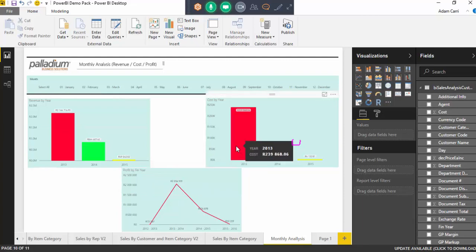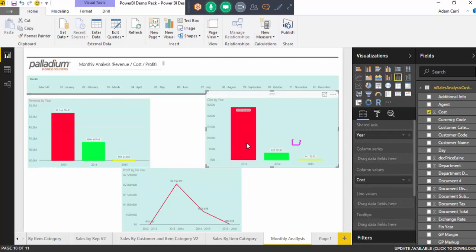And it's all quite interactive, so if you click on one graph, it changes the other one. Let's have a look at another table.